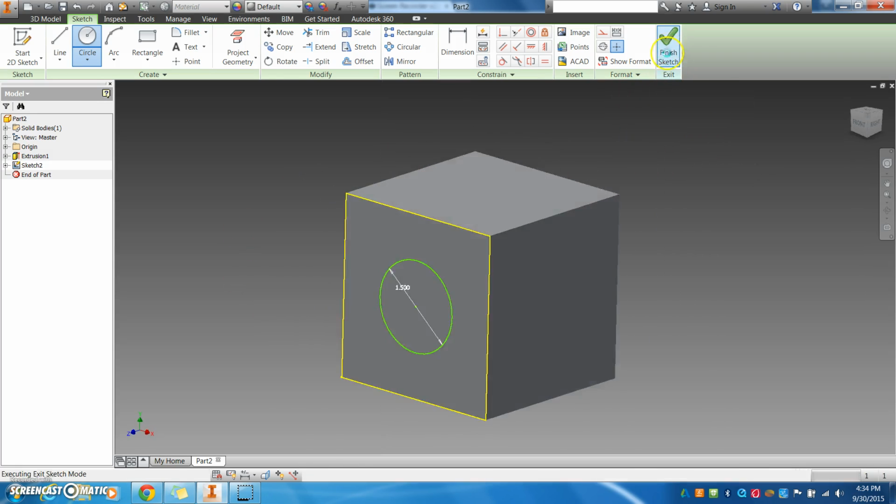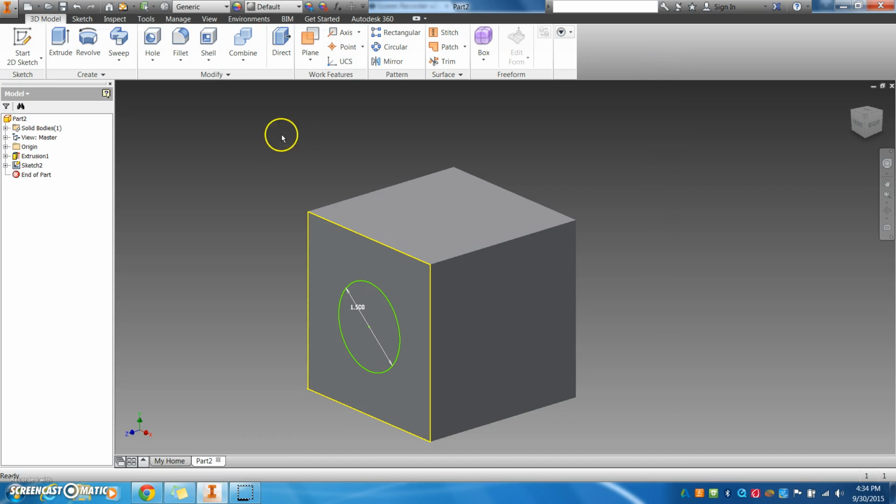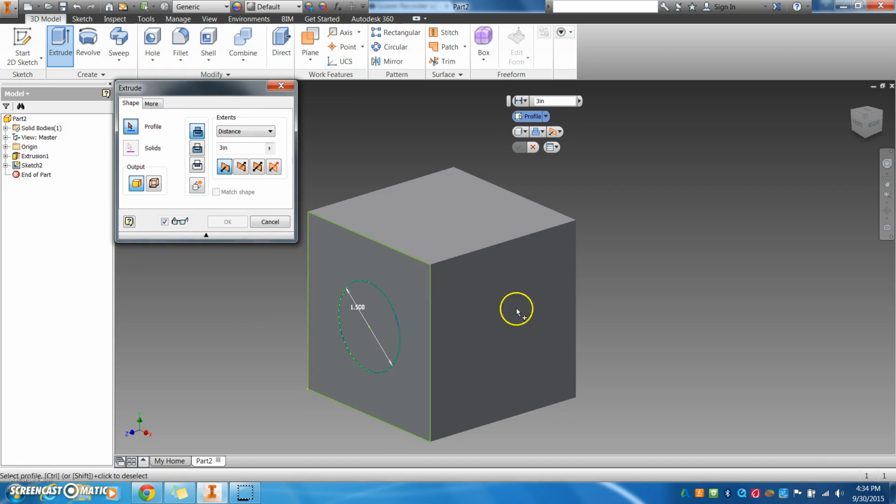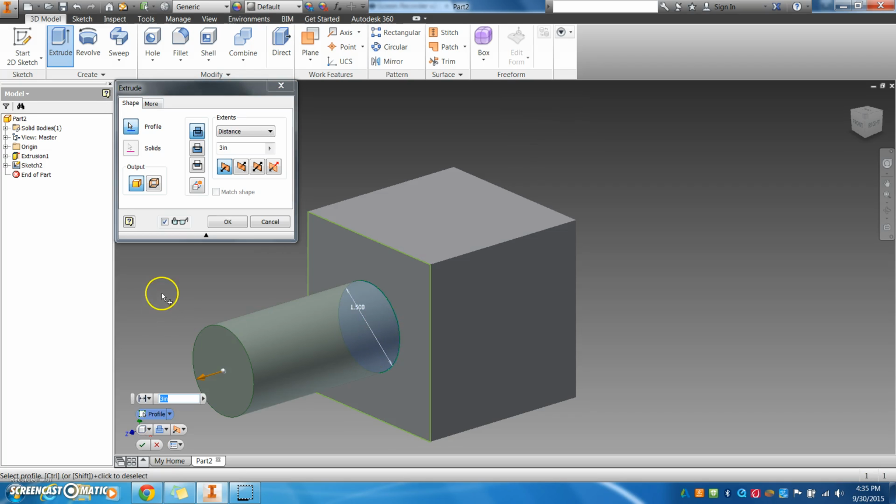And finally I can finish sketch once again. And we're going to go back up to extrude. When we hit it, this time it doesn't automatically select our shape for us. It wants us to tell it what we want to extrude. Is it this outside portion or the inside portion? So we are going to extrude the circle itself, so click that.